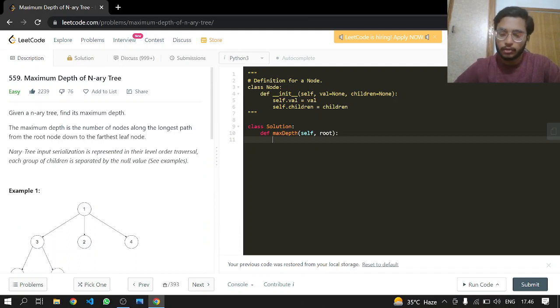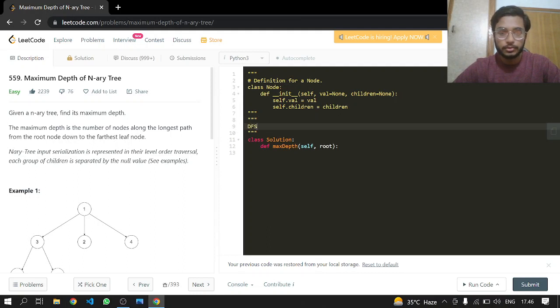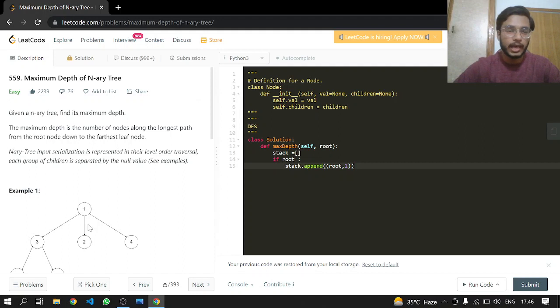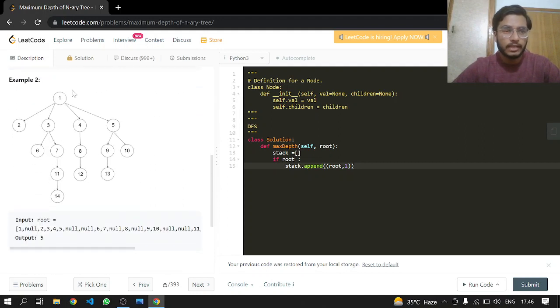So let's get started. First of all, we will be doing the depth first search. Let me comment it down. So how do we use depth first search? We make a stack. If there is a root to begin with, we append it to our stack with a tuple. The tuple will have the root and alongside it the level. The root has level 1. And now we take the depth, which will be our result, which we are going to return.